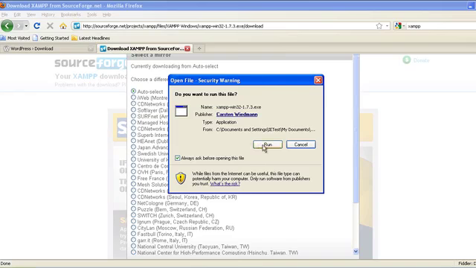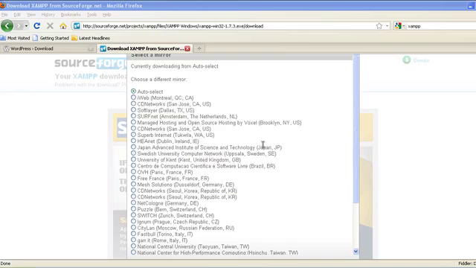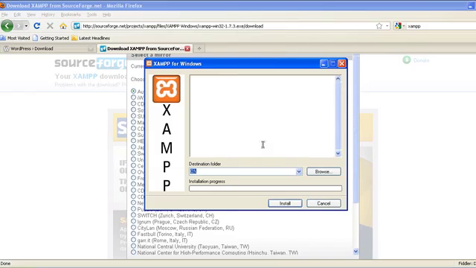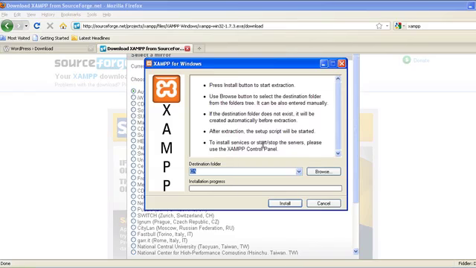So I'm at the prompt now saying, do you want to run this? Yes, we do. And it's now going to start the installation process. It's going to say, where do you want to put this? I would leave it defaulted as the C drive. So we'll go ahead and click install.